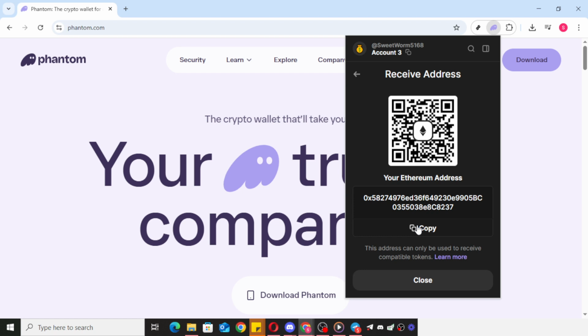Remember, handling cryptocurrency addresses carefully is vital to ensure your funds are directed without error. Take the time to double-check that you've copied the address correctly before using it.